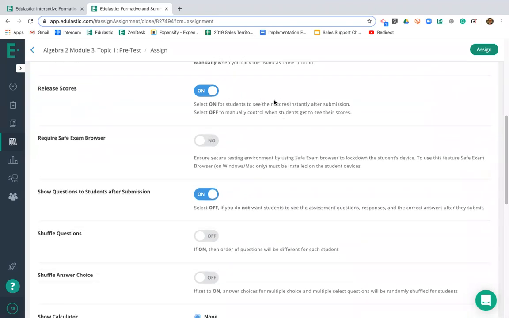Release scores. Release scores will show students how they did after they click that submit button. So it will show them that they got a 75 and that they missed question 3. This one down here takes it a step further and not only tells them that they missed question 3, but it lets them read the question again. It allows them to see their answer and what the correct answer was. So if you're giving retakes, you want that one off.